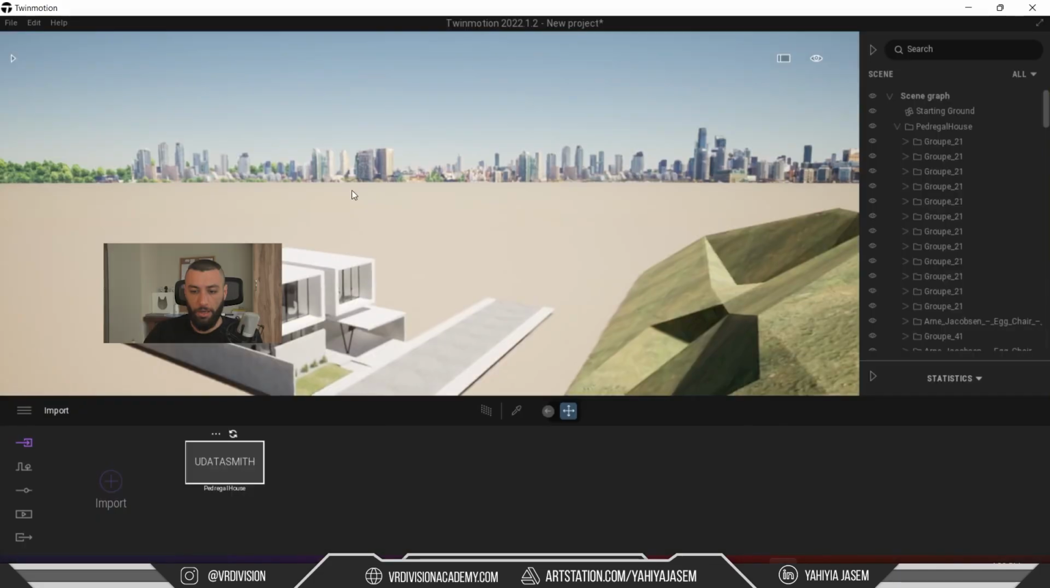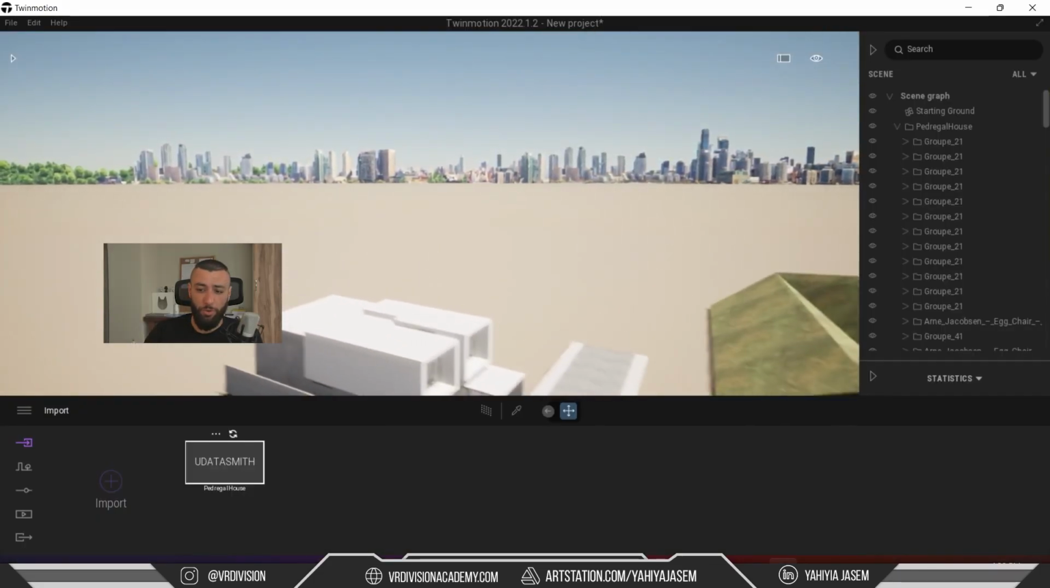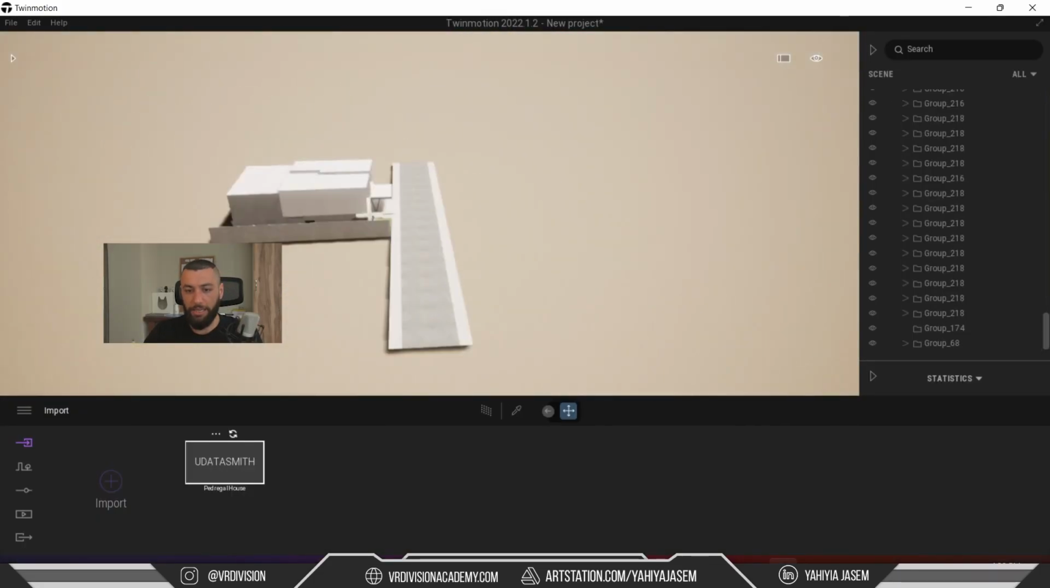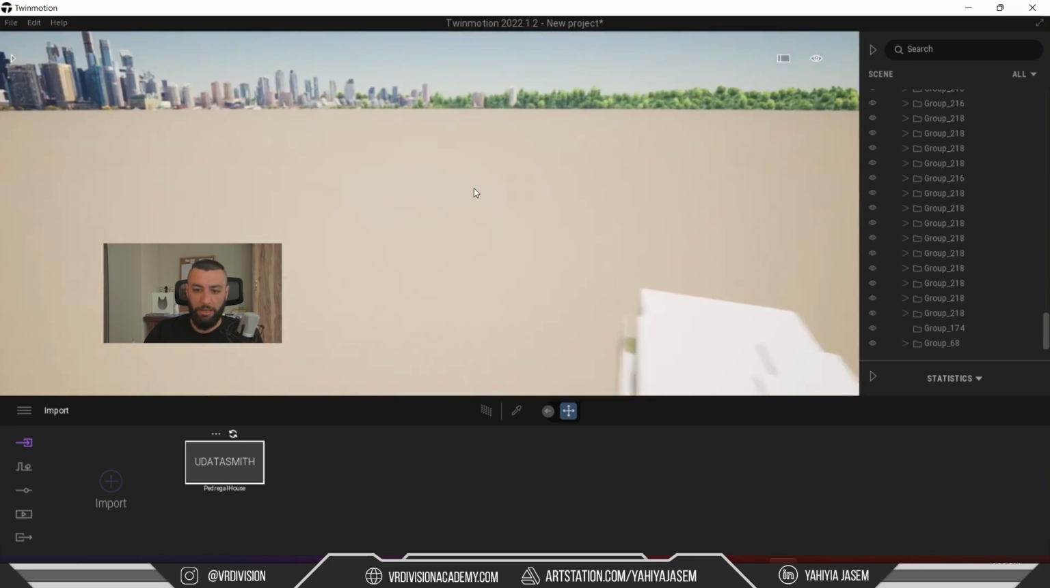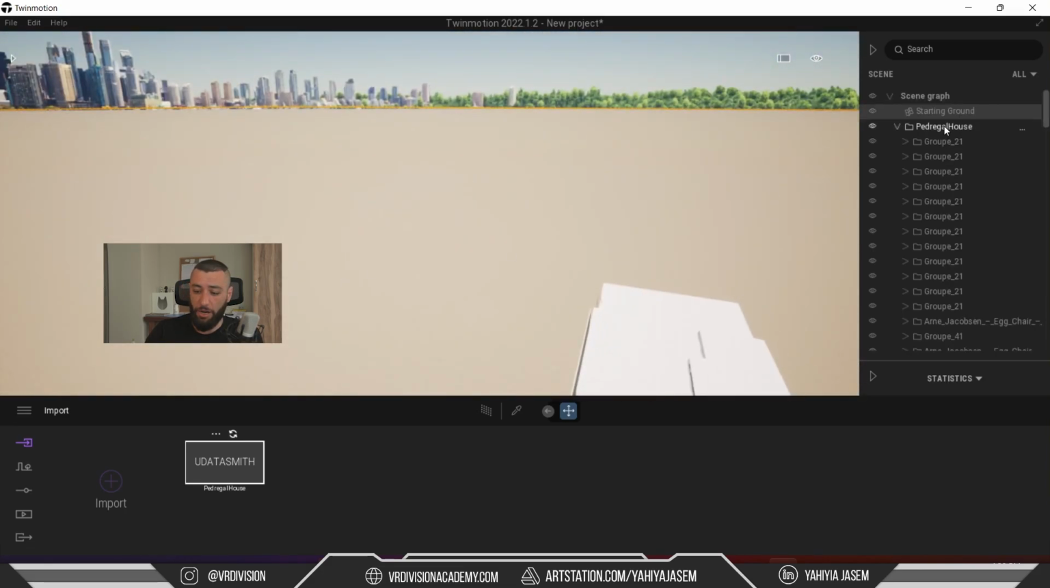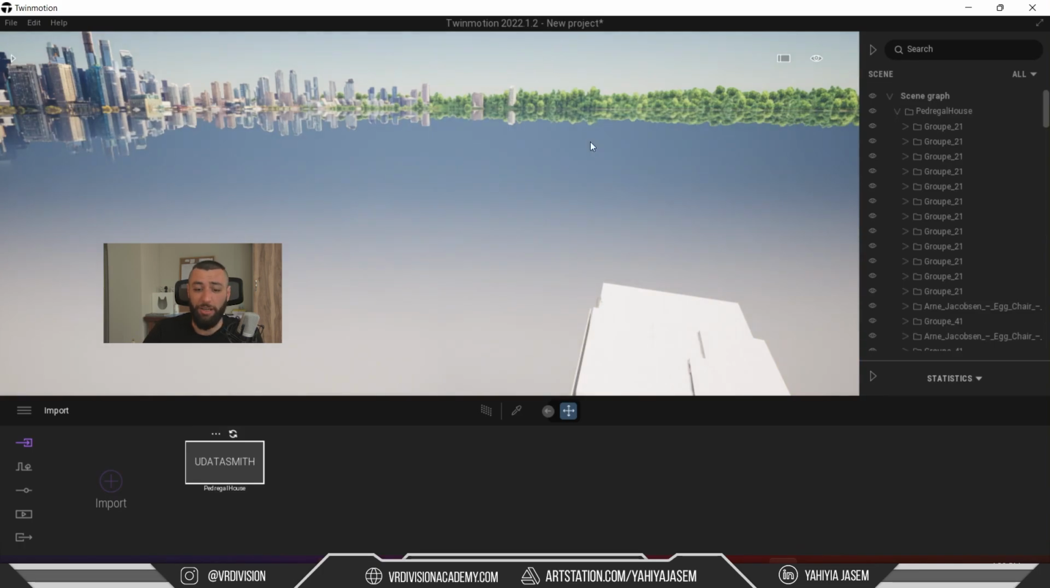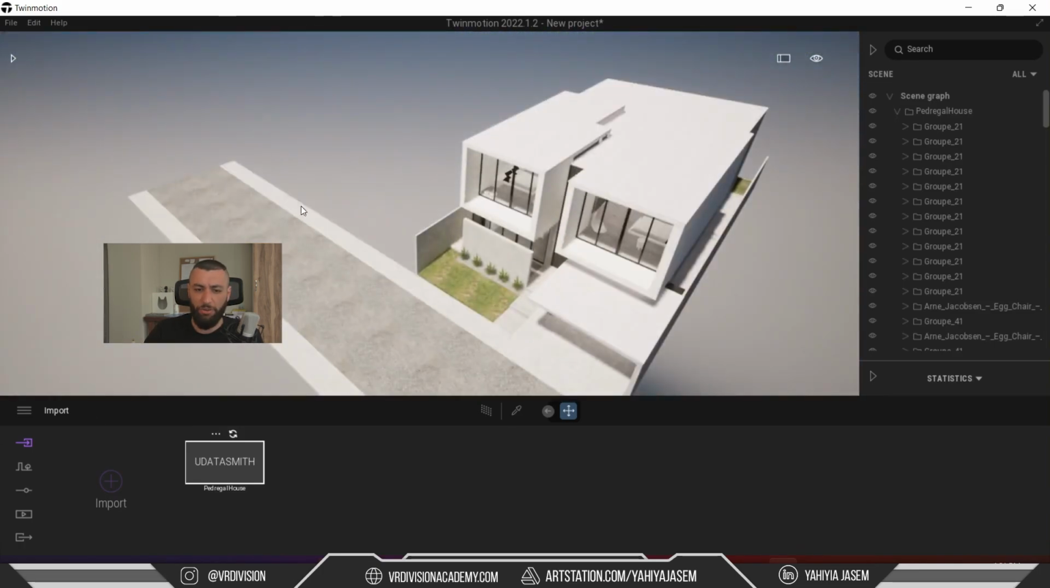Thank you. Middle mouse button to pan the view. Let's select this landscape and delete it. Alright, I will also select the starting ground and also delete it, because why not? Now we have our house and a street.